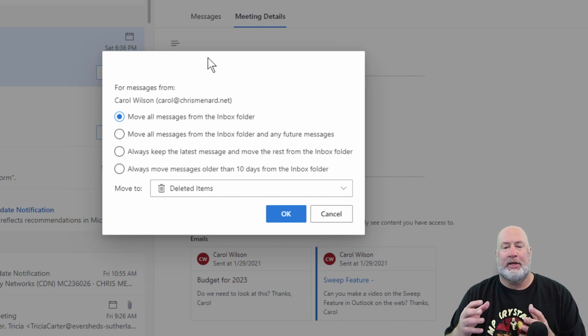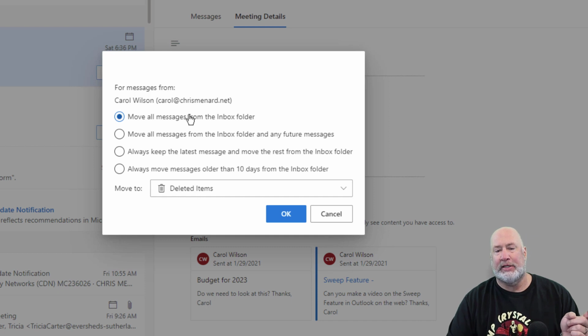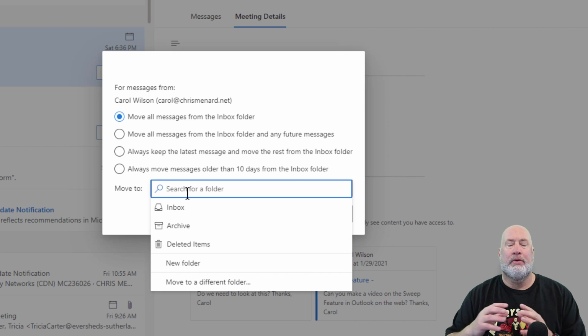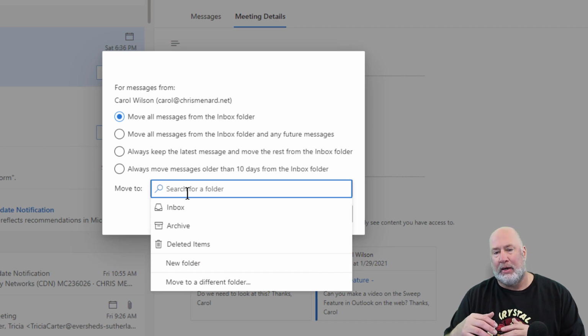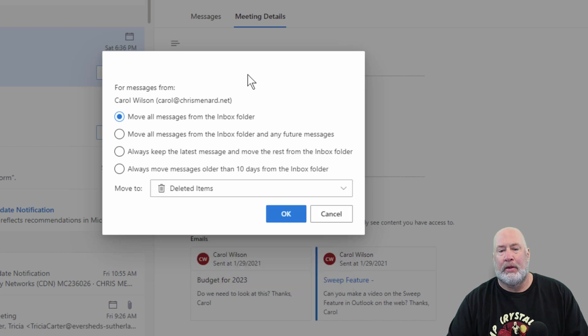Option 1 is move all messages from the inbox folder, but notice it's got Carol's email selected. Move to, you can move it to another folder. You can even go and create another folder. Someone's going to say, Chris, isn't that very similar to a rule? The answer is yes. How about this one here? Move them from the inbox and any future messages. So this is the first one I'm going to test.